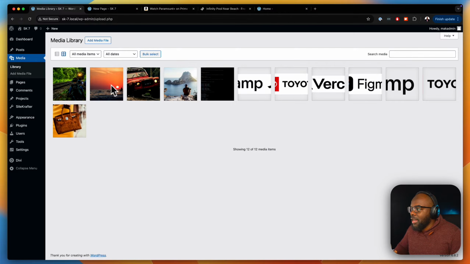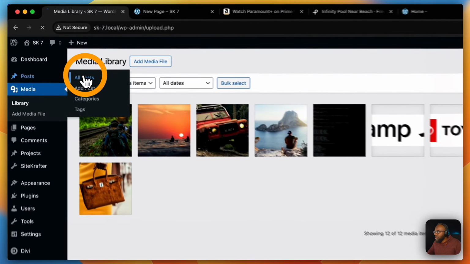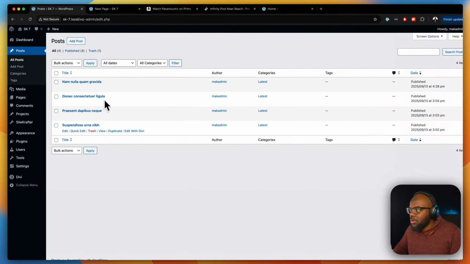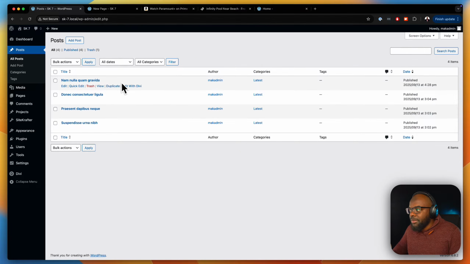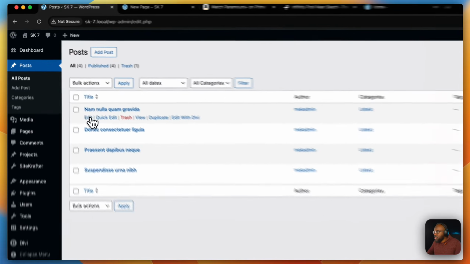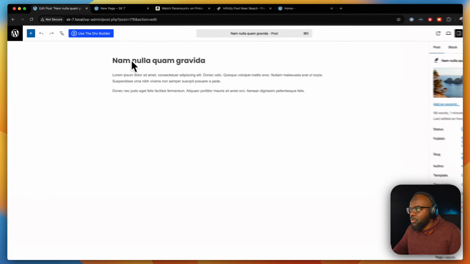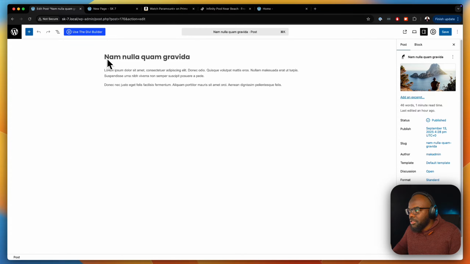Okay, so after I added the images to my media library, the next step was to create my blog posts. So here you can see all my posts. It's all 4 of them. Now, entering information in your posts, you don't need to go into the builder itself. You can just go into your normal editor, enter your title and your description. And what's important here is also to add your image.